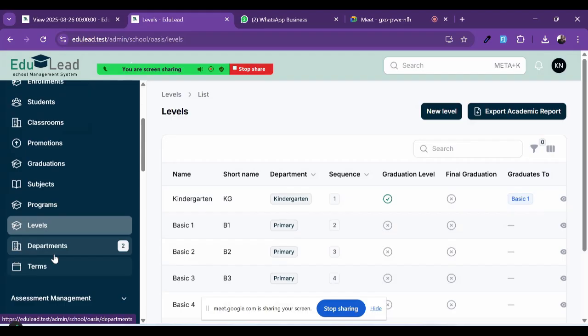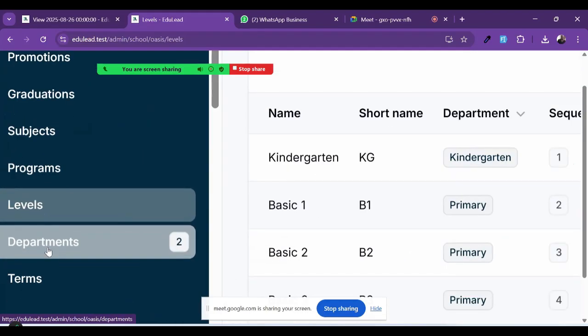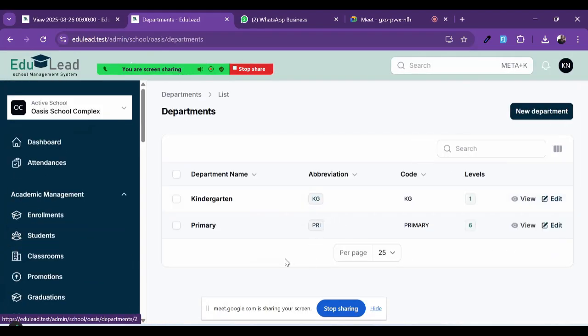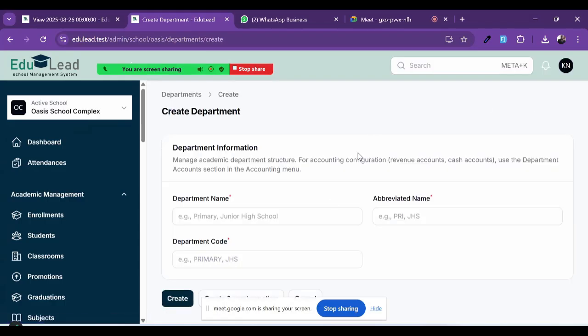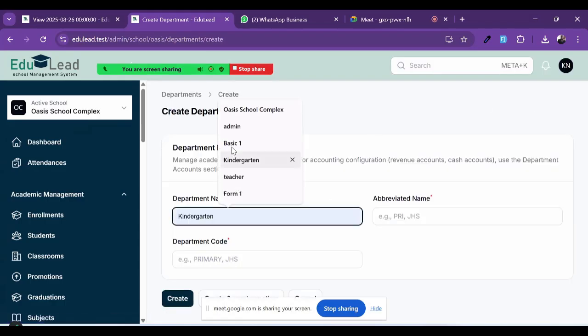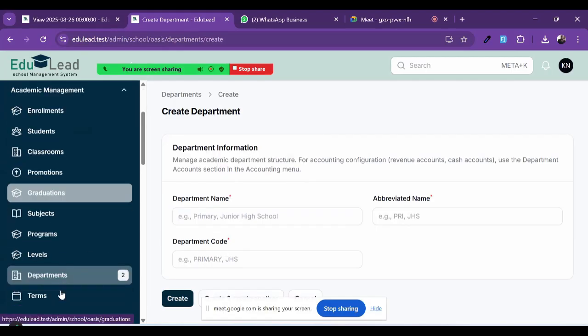Okay, so the next one is department. This is where you set up all the departments. Maybe you have the preschool department, you have the primary department. Probably your school has a junior high school department where you just write the junior high school abbreviation and the code. If you have senior high school, you also add senior high school.